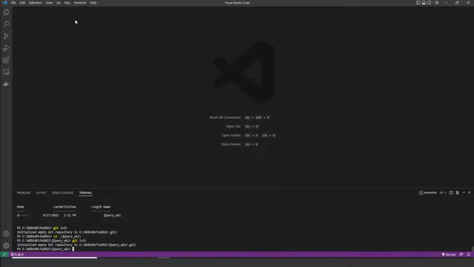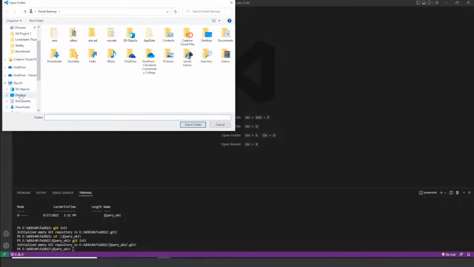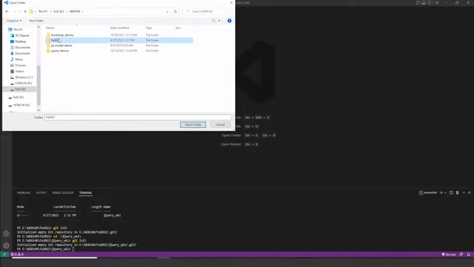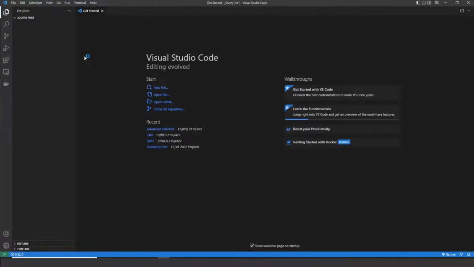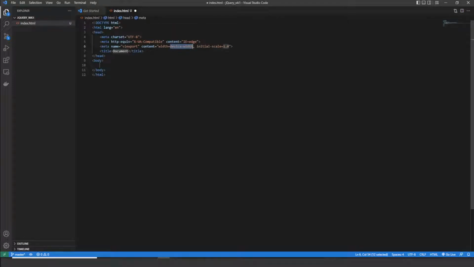We can go into our Visual Studio Code now and open up that folder. So we'll open our folder. We'll just navigate to that folder really quickly on my drive. That's Web140, Fall 2022. And here it is. We'll create our index.html here. We'll go ahead and hit our exclamation point here for Emmet to build out our website. We'll change this title to jQuery Part 1.